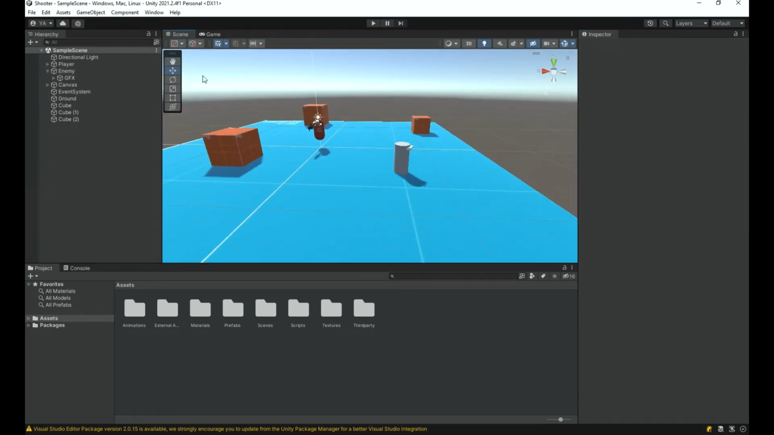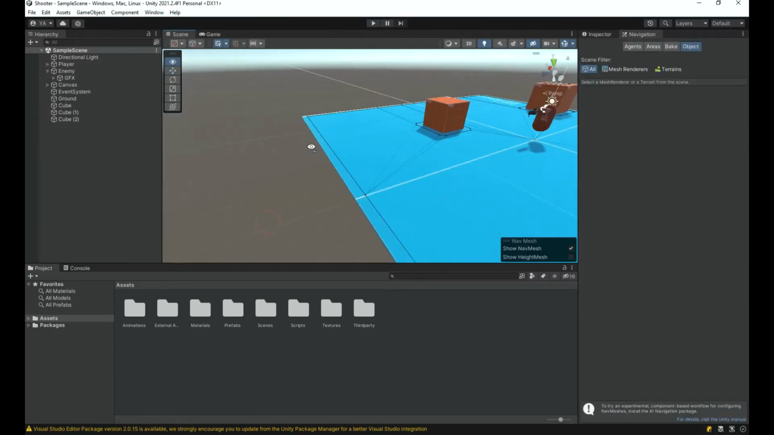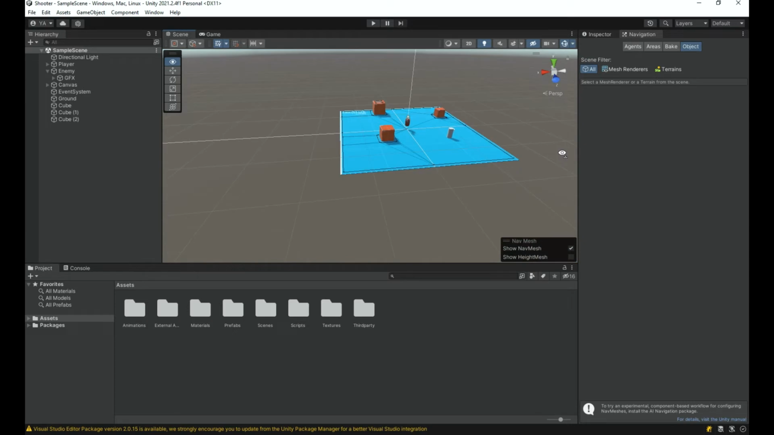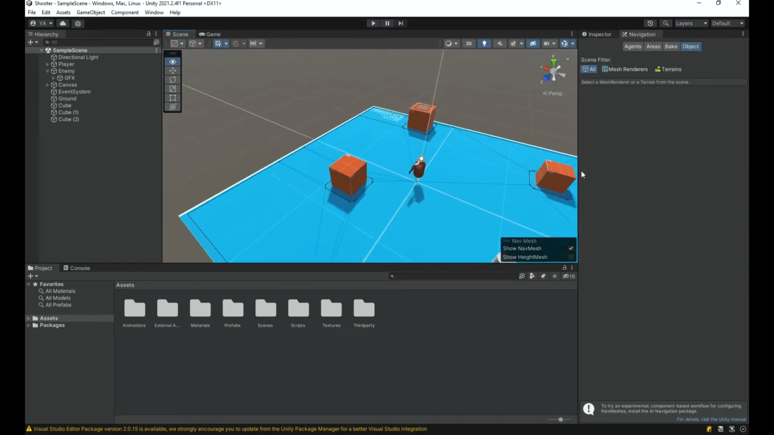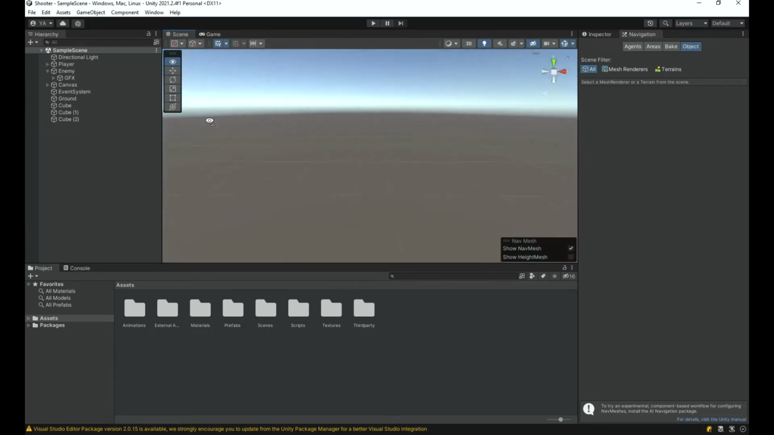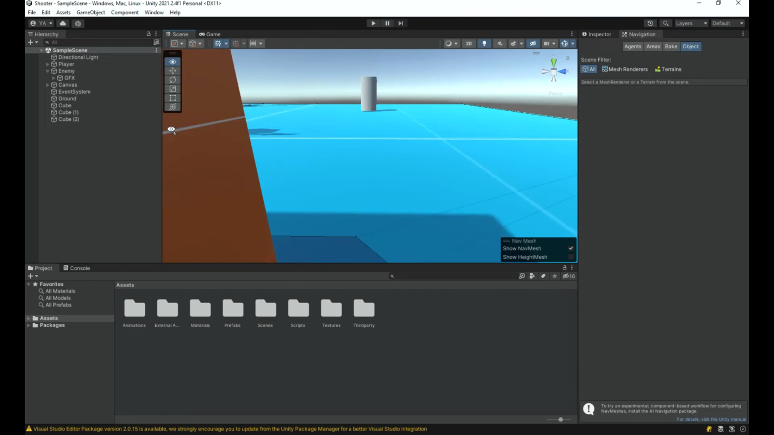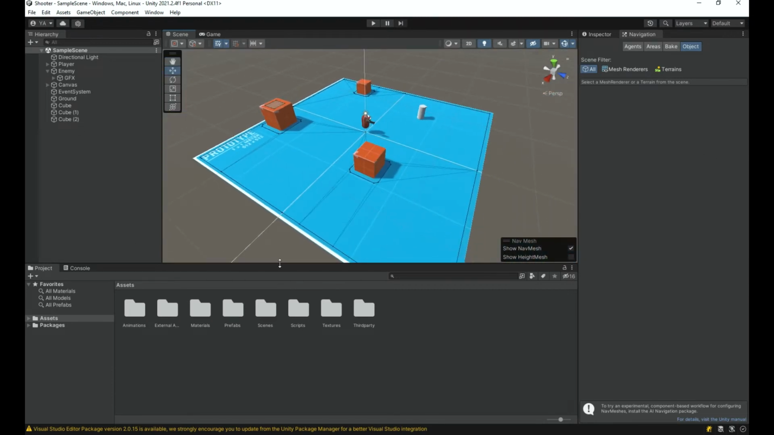One thing we have got here, if I go under Window, AI and Navigation, is basically the navigation panel. Now this allows us to set up a NavMesh, which is basically Unity's system for making objects find paths to other objects. It only works in 3D currently, but it's pretty good. What you need to do in order to set it up is select all of the objects that are a part of your level.